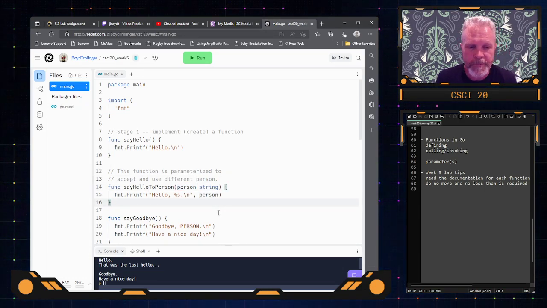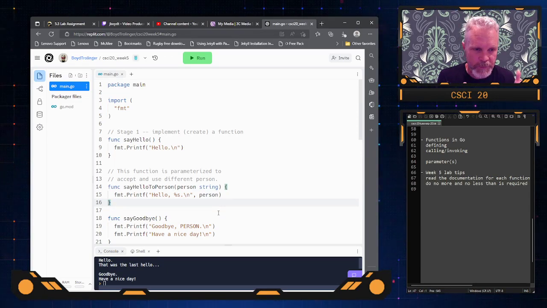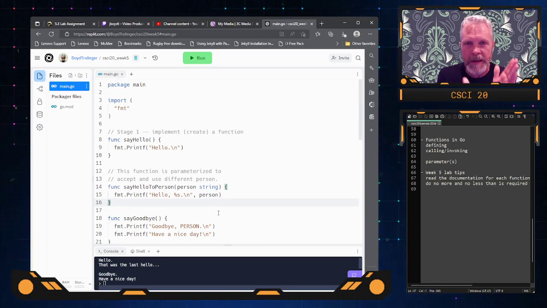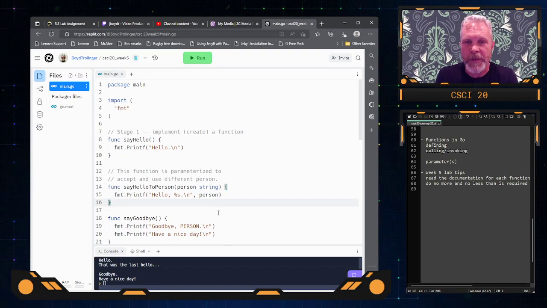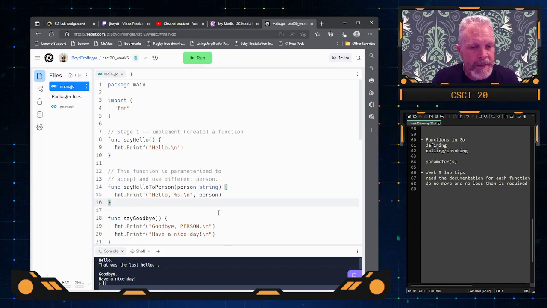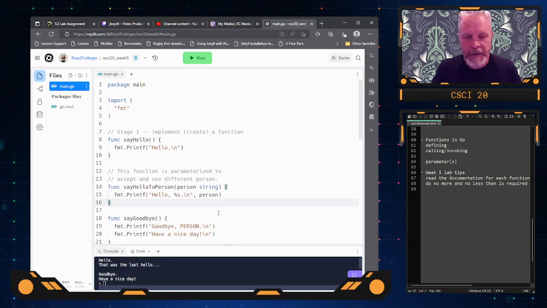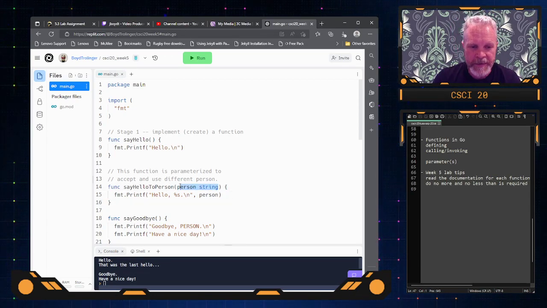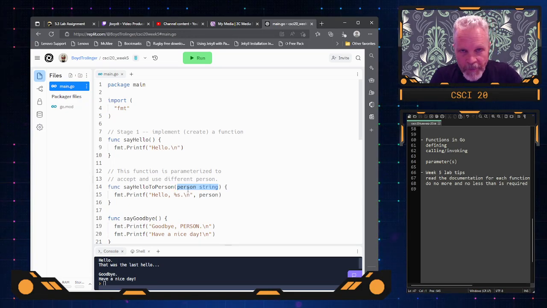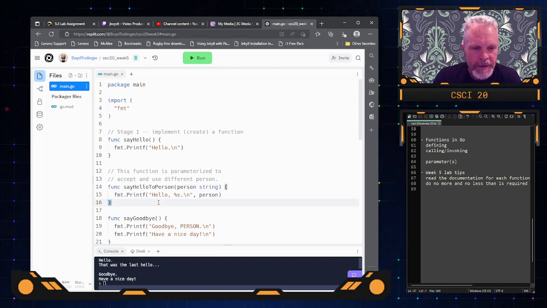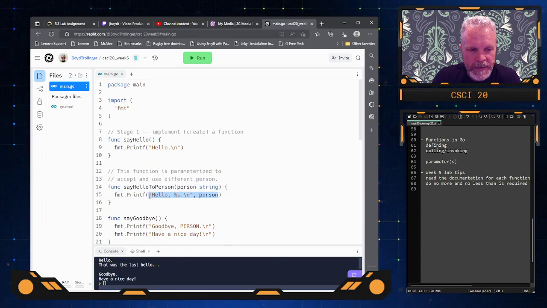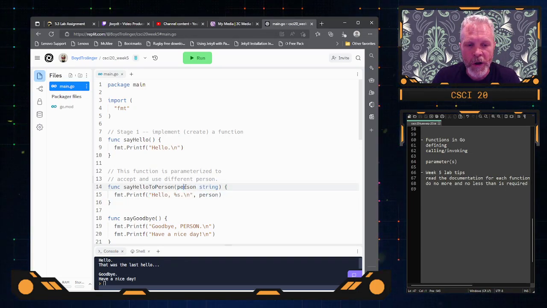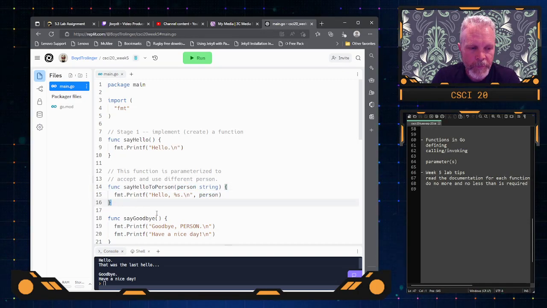So this is how we begin to make functions more flexible, is that we parameterize them. We take those parts that we would like to swap out and we parameterize them. So the part I want to swap out is the person string. So I put it in the parameter list. I strip off the var, I strip off the equals Boyd, but I leave the reference to it in the printf. And Go will know how to pair these things up with each other. So there's stage one. I have parameterized a function.